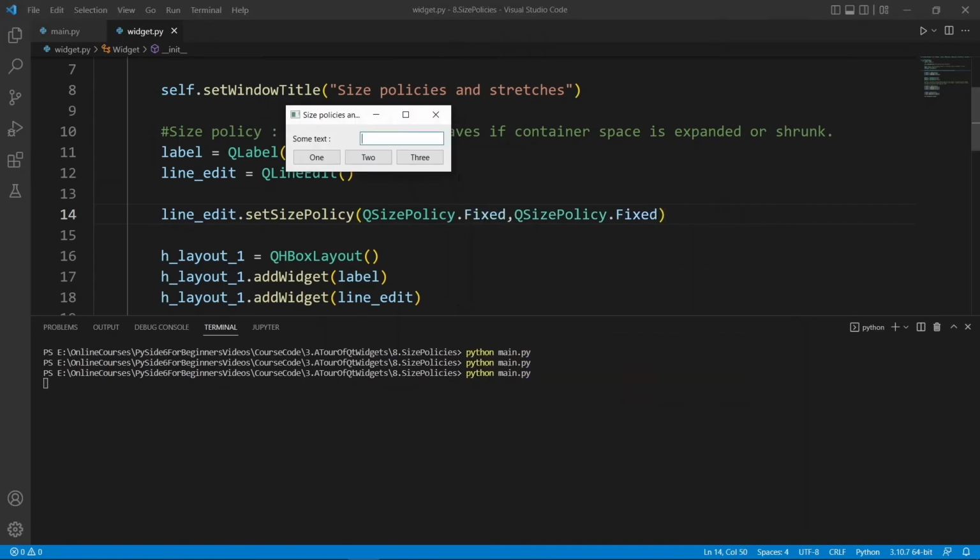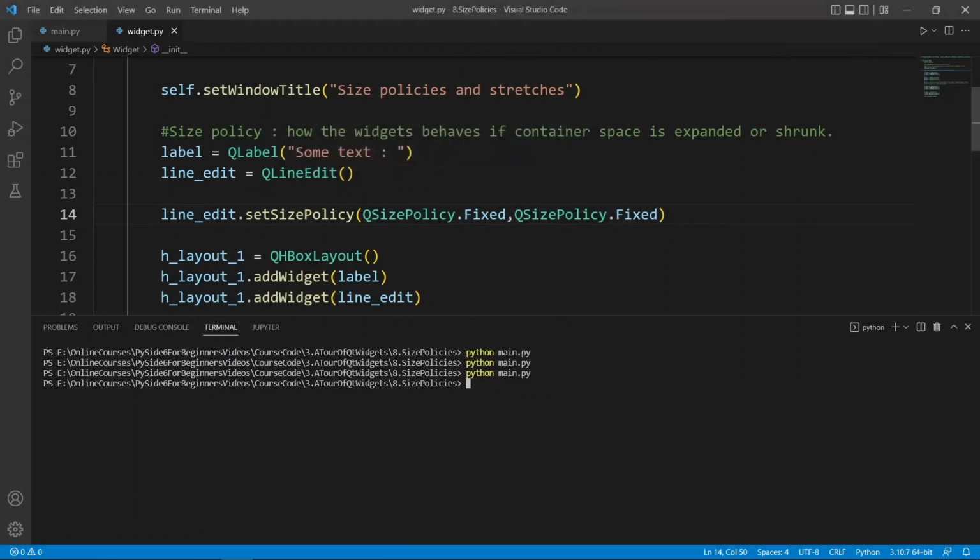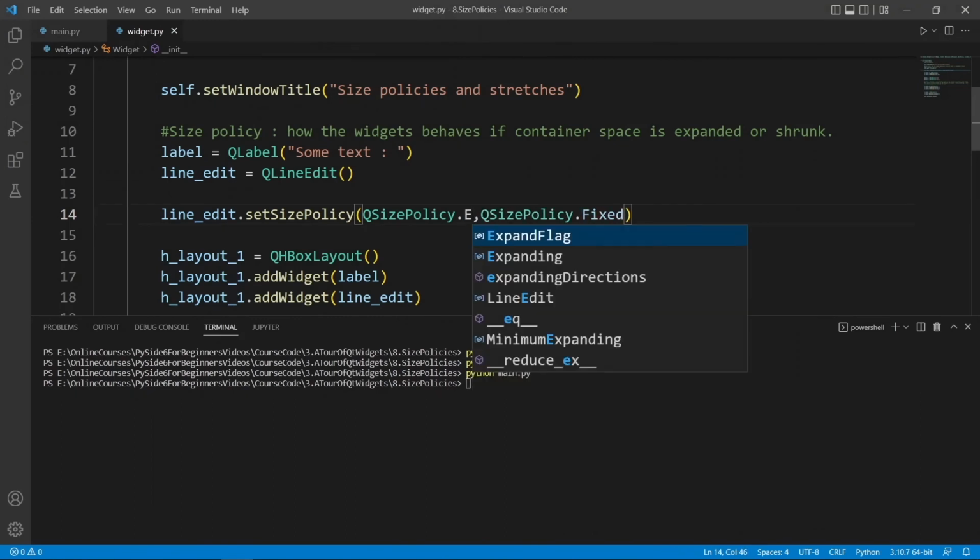Now we have the application, and you see that if we expand horizontally, the line edit is going to have a fixed size. It's not going to grow whatsoever. And this is a setting you might want to do if this makes sense for whatever you are designing your user interface for. I am going to turn this back to expanding.